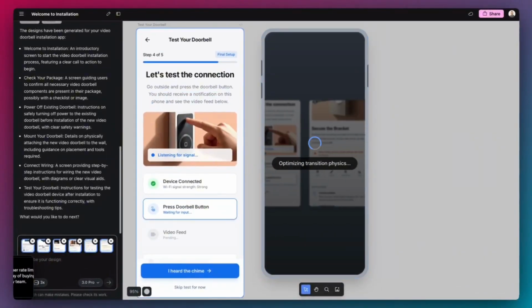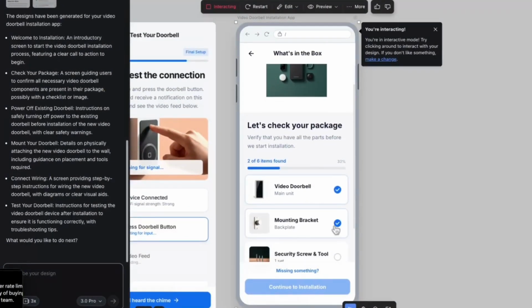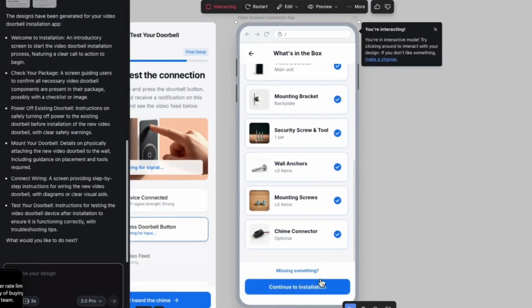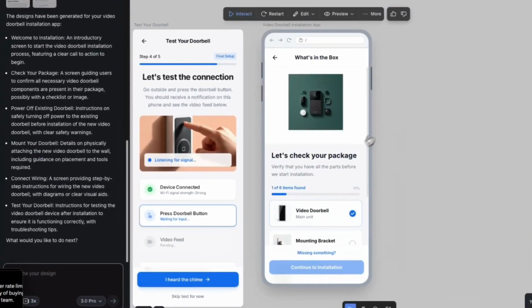Tools like Stitch are basically giving you a really powerful assistant that can handle the grunt work, so you can focus on the parts that actually matter. And if you are a designer who learns how to use these tools effectively, you are going to be way more productive than someone who's still doing everything manually.